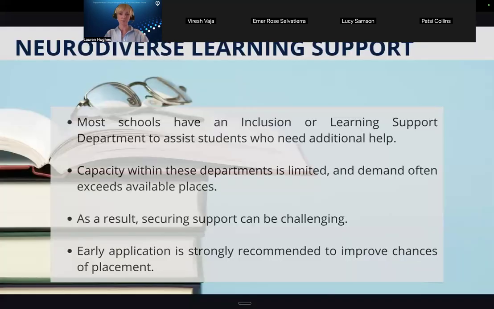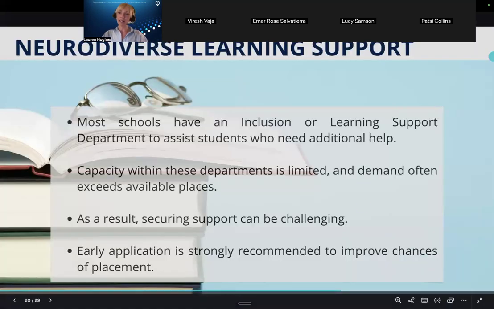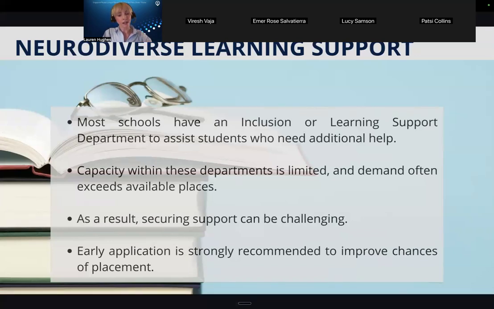Okay, so learning support. This is quite an important one to consider. So if your child has a special educational need, and by that we mean they have been diagnosed with a special educational need, then you are contractually bound to declare that when you apply for the school. If your child does not have a special educational need diagnosis, then you have nothing to declare, and therefore you don't have to mention it.